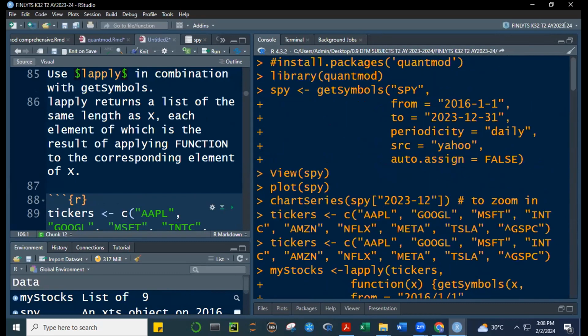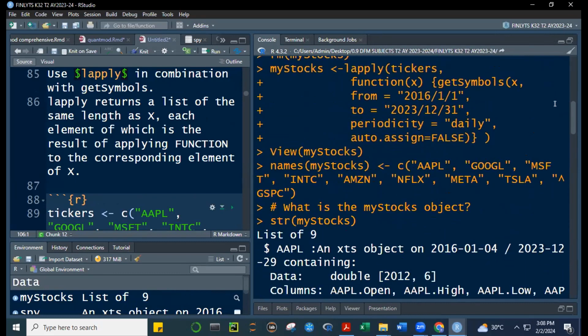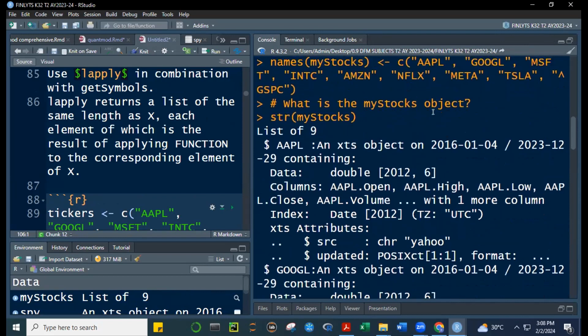All right, I hope you got this. So it's a list of 9. Class, and then we have here $Apple. So what does this mean, class? We can access the Apple object from my stocks. Apple object is an XTS object.